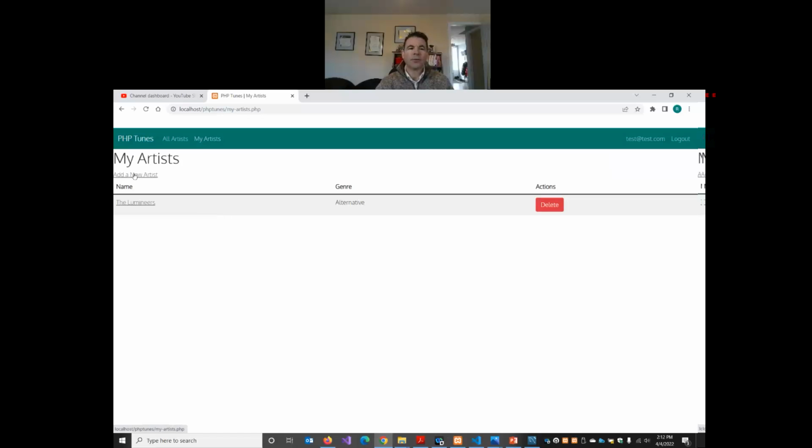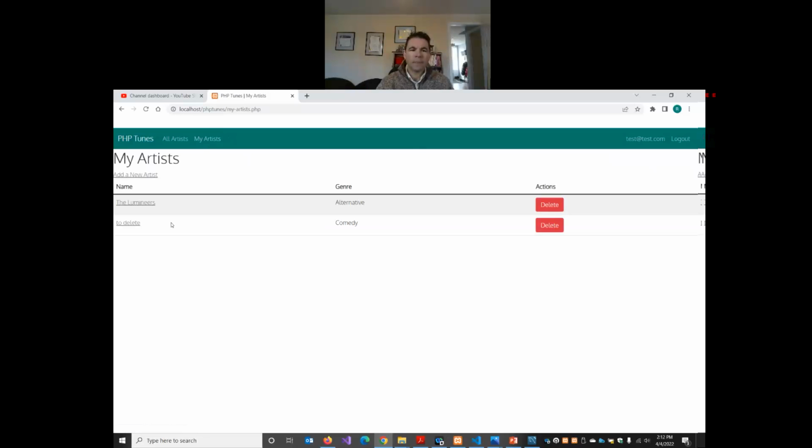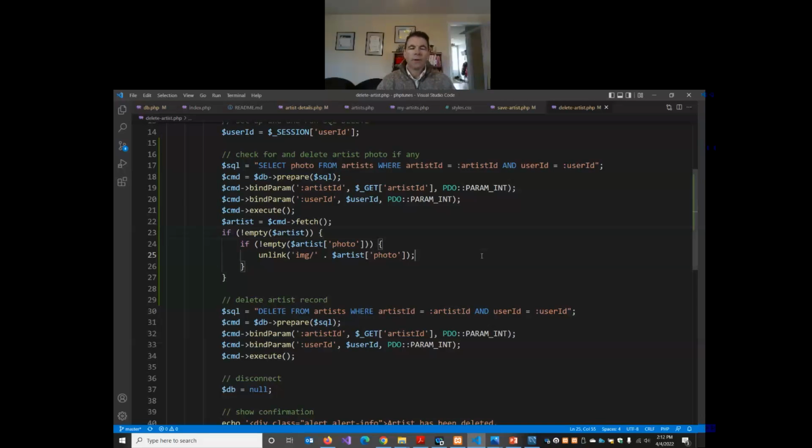I should also make sure this works and doesn't crash if there's no image. So I'll save a new artist without a photo. When I go to delete, I just want to make sure it works with no errors. It does. And so there's our delete code. We used move uploaded file to save the file permanently and we use unlink to delete it.